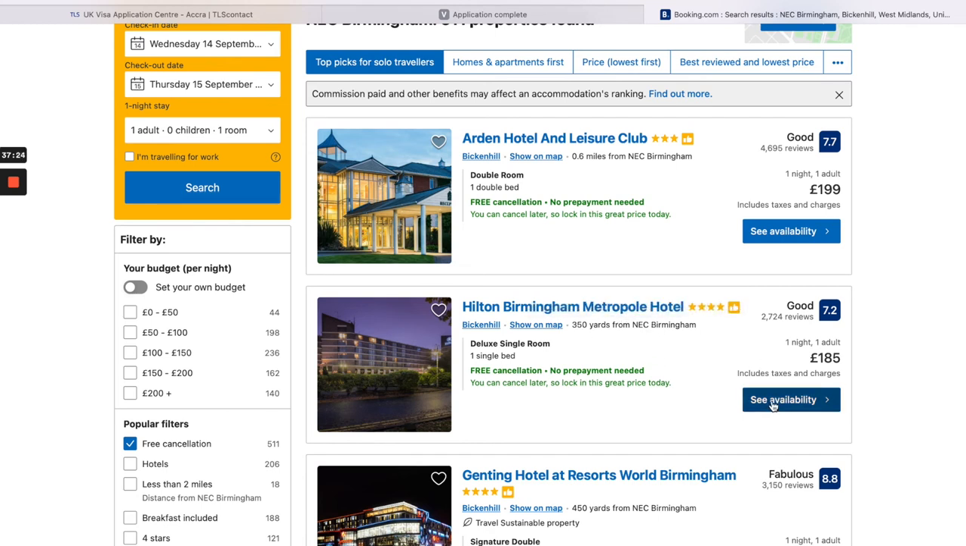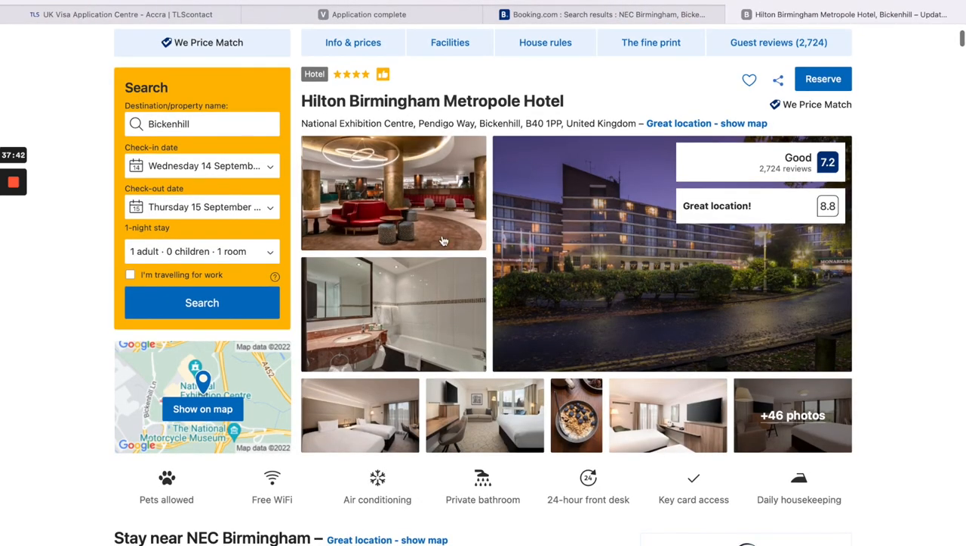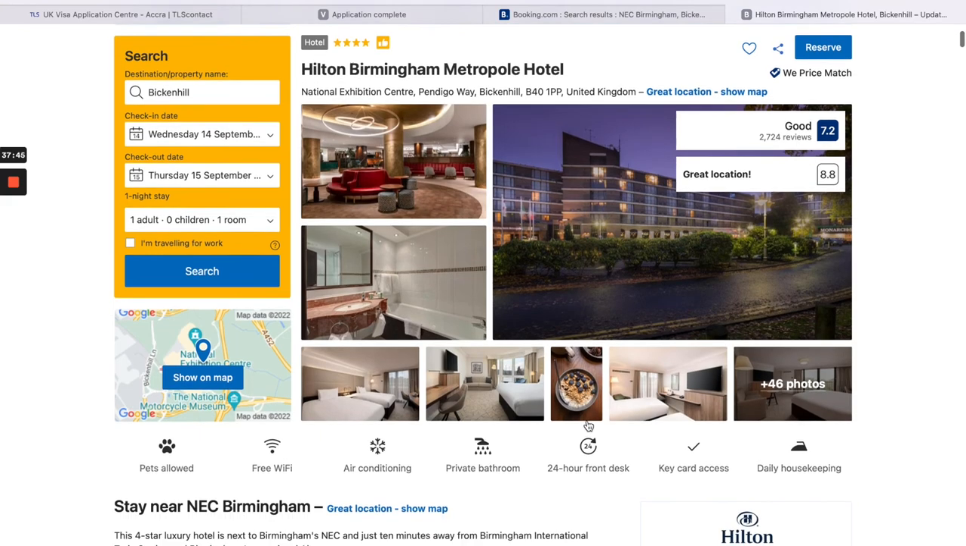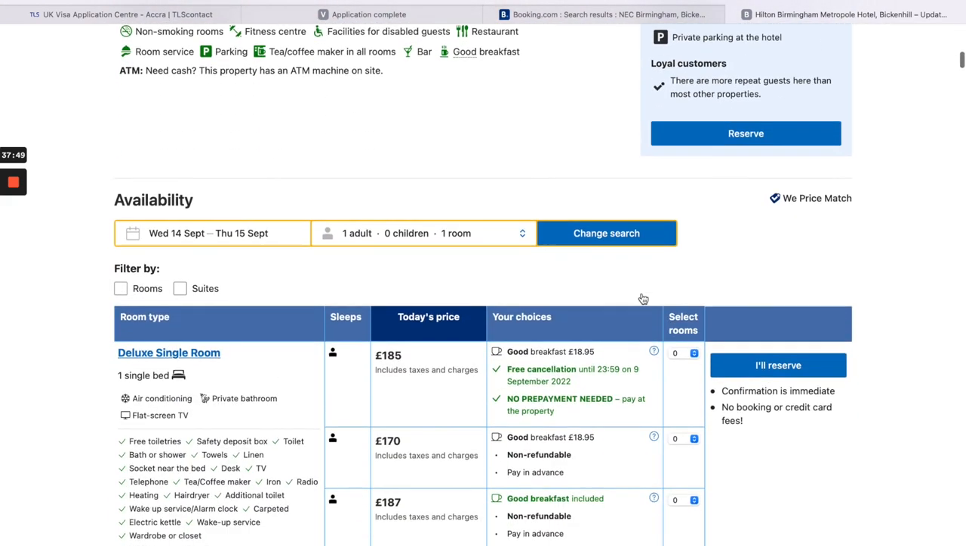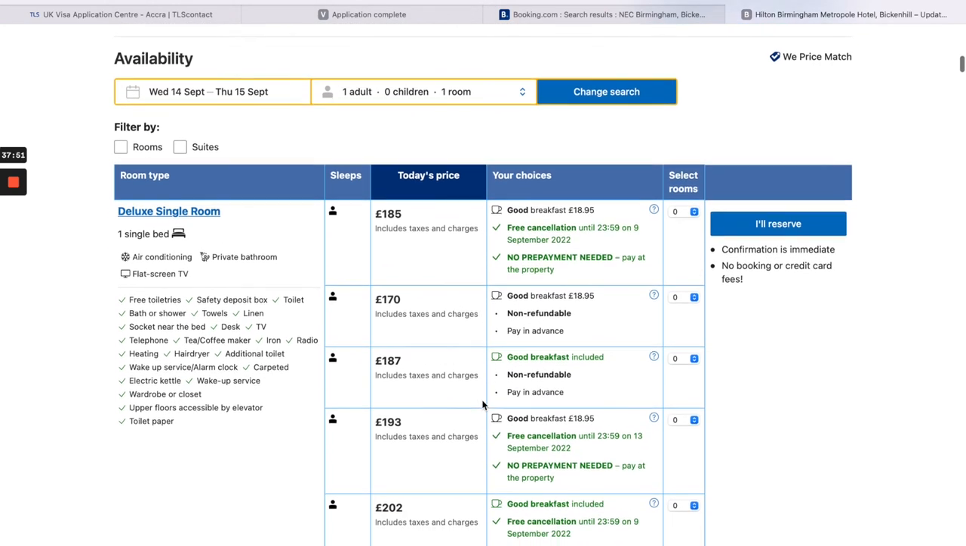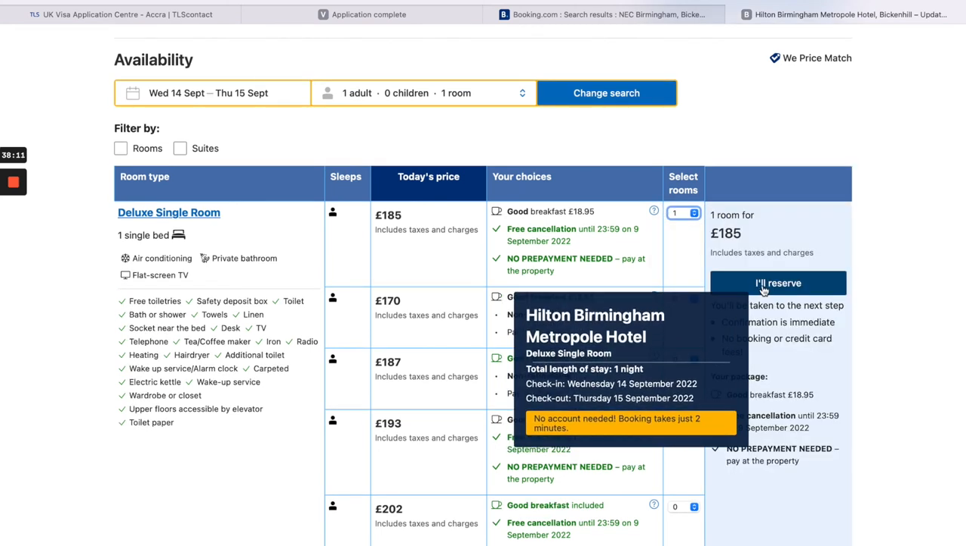So let's look at availability. Once this opens up, we can go ahead and check the hotel out, look at all the pictures and see if it's something that we'll like, and then scroll down here and make a reservation. So we're going to choose one of the rooms. Make sure to choose a room which has all the information here saying when we can cancel it, and that there will be no prepayment needed. So if this is what we're looking at, then we can select one room, and I'll reserve.